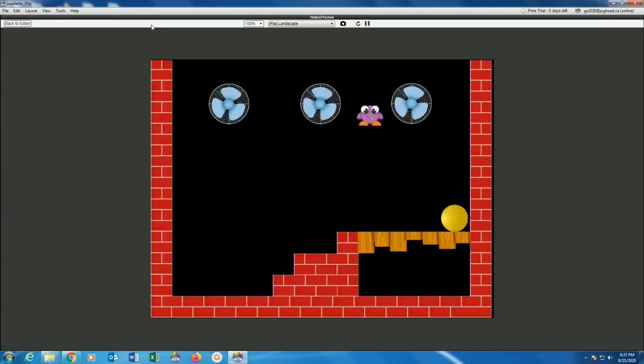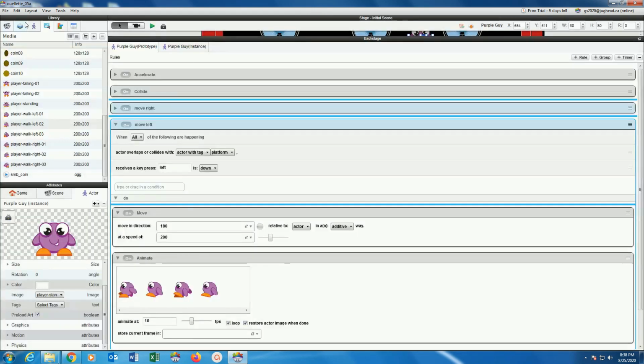Okay, so hit the preview button. When he lands, he should animate in both directions. There we go. That's a lot more convincing. Okay, so back to the editor.